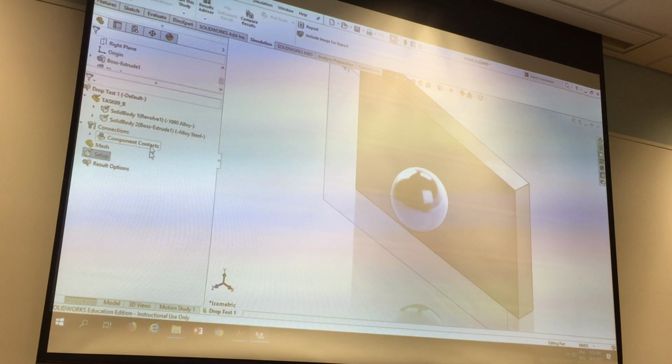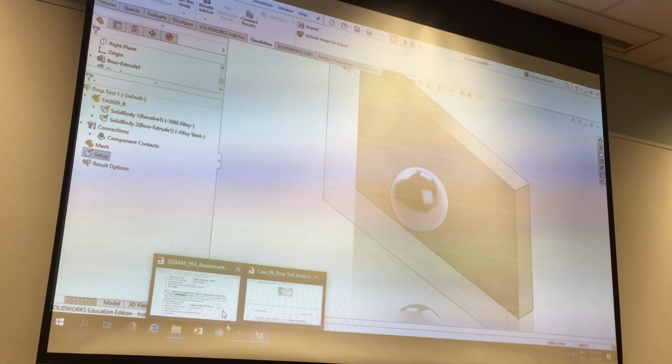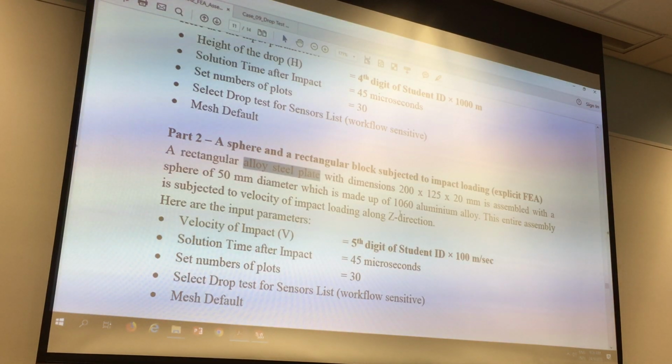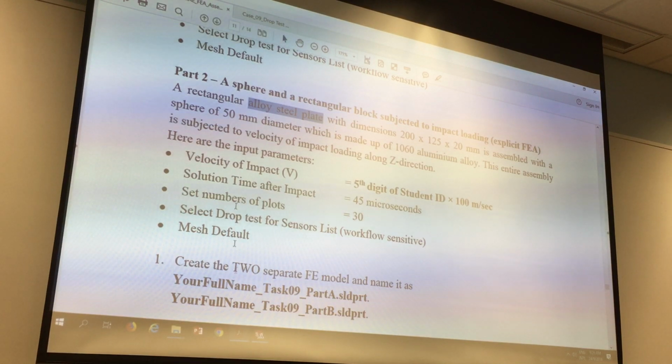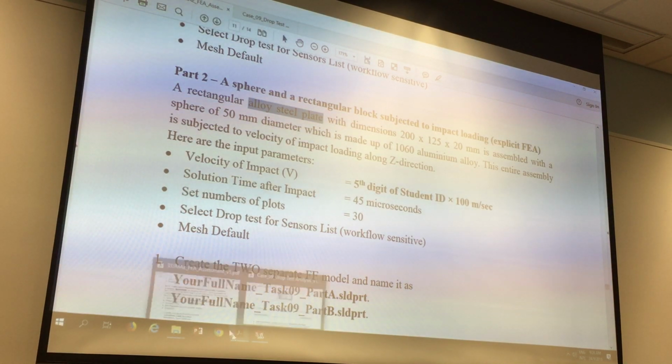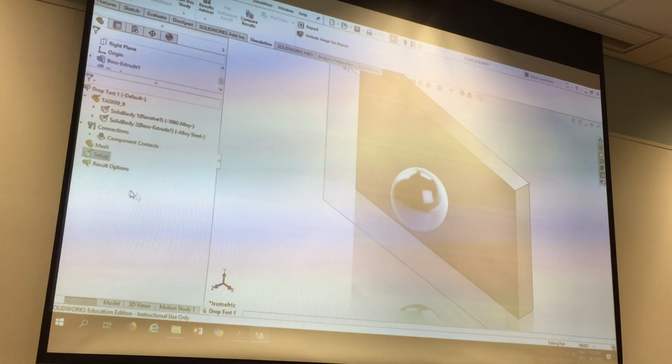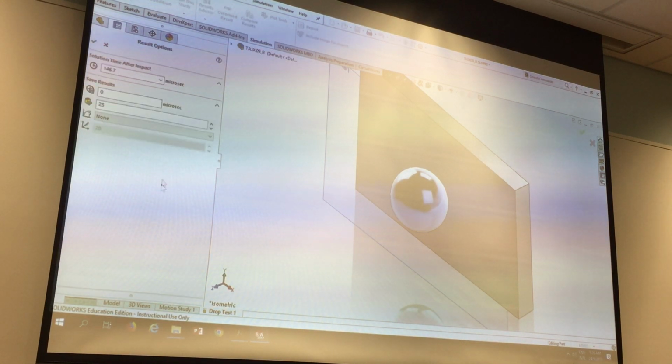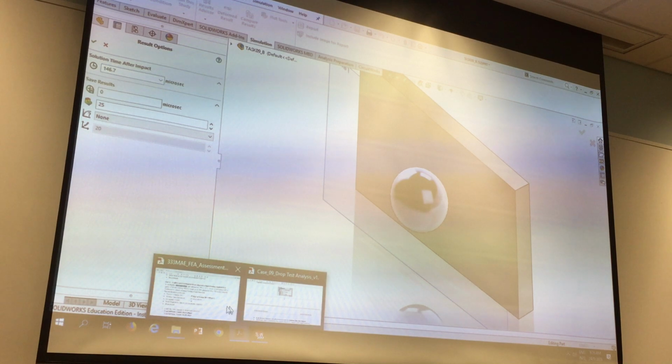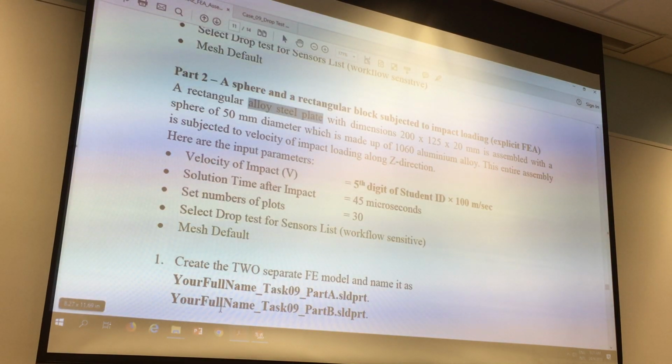That's all, right? And then I need to check one more thing. The other one is all this: solution, plot, everything, right? So where is it? Result options, yes. Right click mouse button, edit definition, result. What should I give for this one? 45 and then the 3D plot.